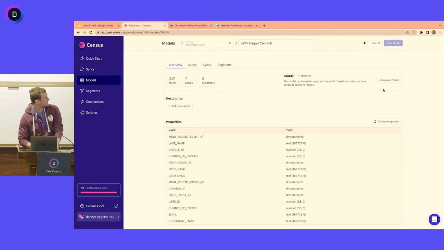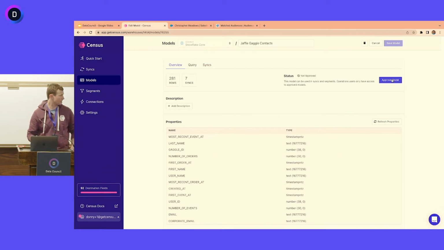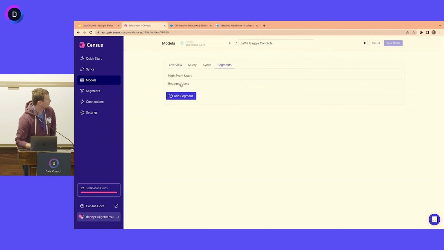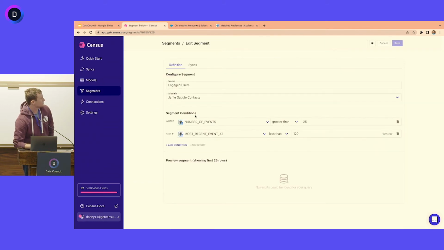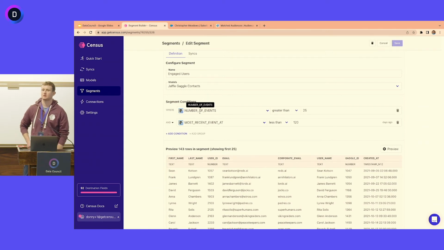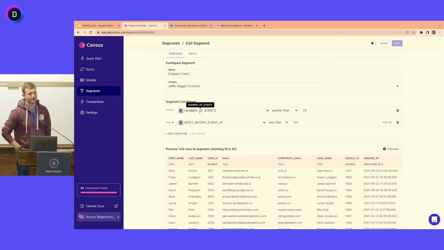So you'll notice we have this status here. What this status means is basically the data team being able to stamp approval of a model, or of a SQL query or a model that might come from dbt. And that exposes the ability to create a segment. And a segment is basically the ability to use a no-code builder on top of an already existing data model that's already living in your data warehouse.